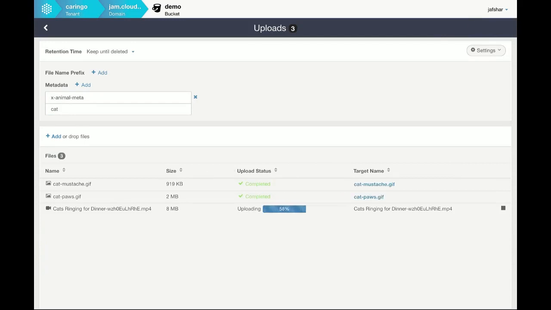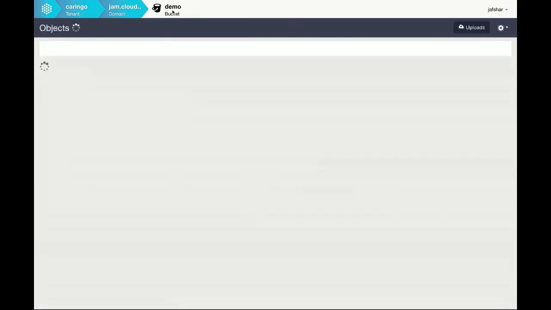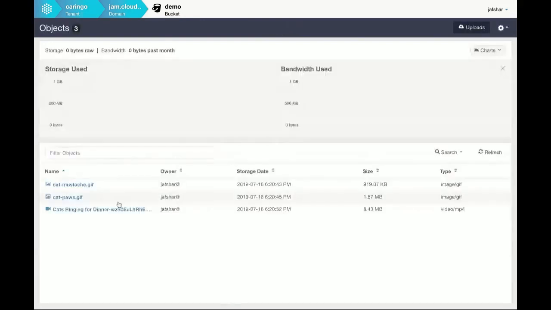Oh, so that metadata format you're using, it's like x-star-meta-star, right? Anybody that wants to make custom metadata, that's the format they would follow. Correct. Exactly, yeah. So now when we go into the bucket, we can see the objects are all in there.